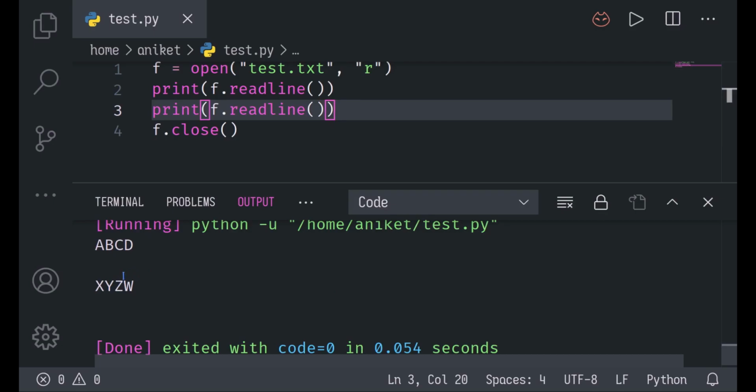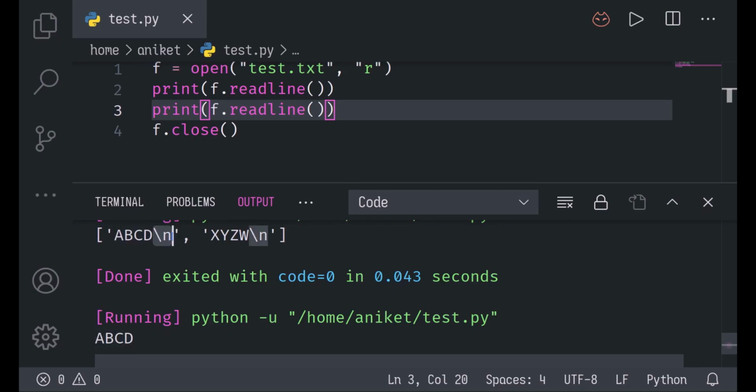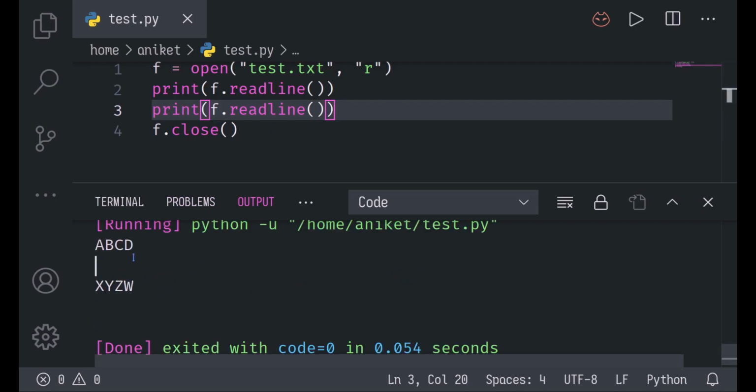As you can see, there is one extra new line character. The reason is that after the ABCD there is one new line, as you saw here. This new line comes from the file, whereas the next new line comes from this print function, because print automatically adds one new line to it. So in essence there are 2 new lines, although in the file there is only one new line, but the print function adds another new line while printing it. So that's why there is one gap between them.